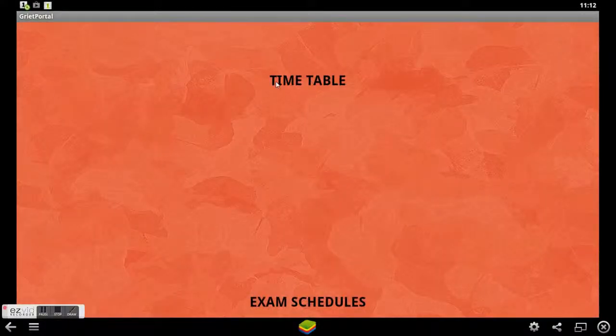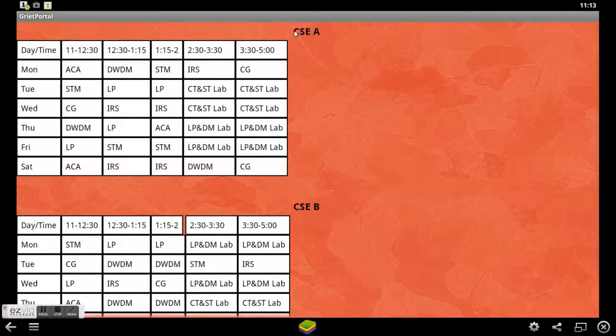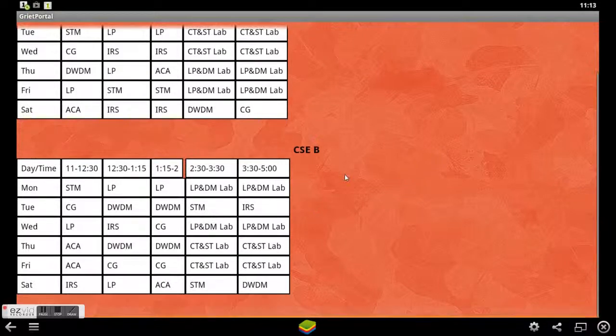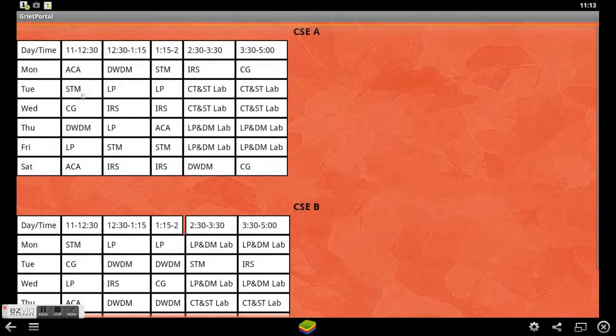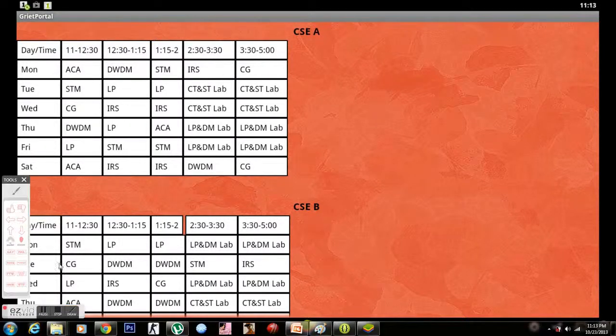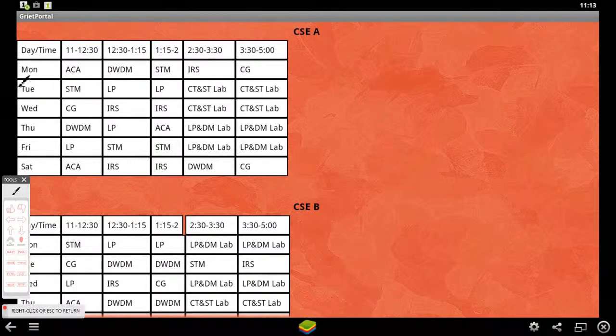For example, let's just see schedules. Timetable and exam schedule are the two things that this furnishes. When I click on timetable, as we have two sections, CSE A and B, it gives you the timetable of Monday to Saturday for both these sections. As you can see, the classes going on from Monday to Saturday have been given here. From 11 o'clock to 5 o'clock, those are our college timings. So both the sections have been given here pretty clearly.